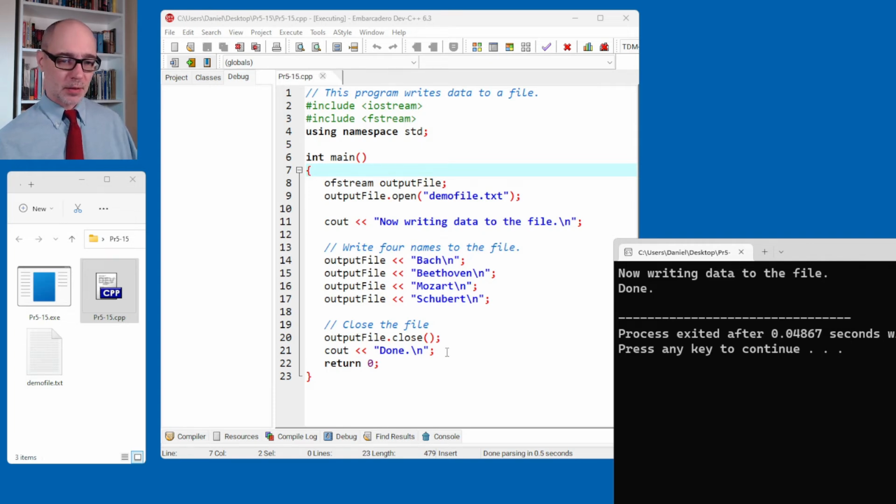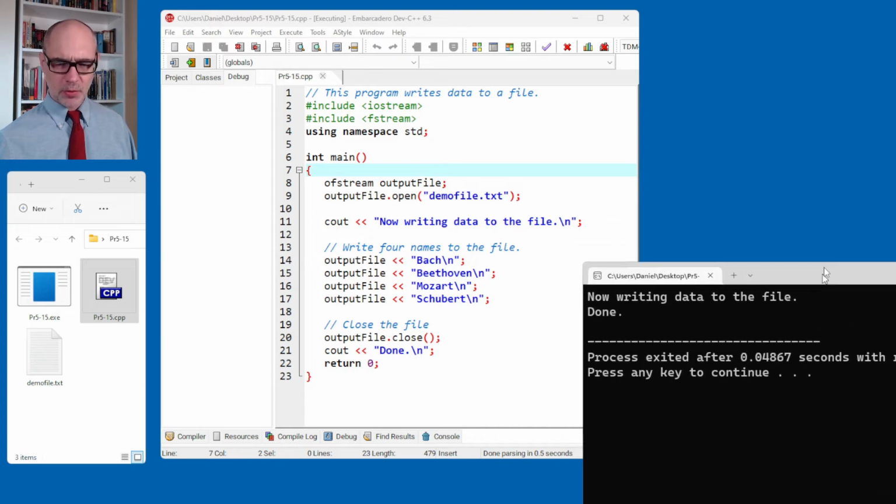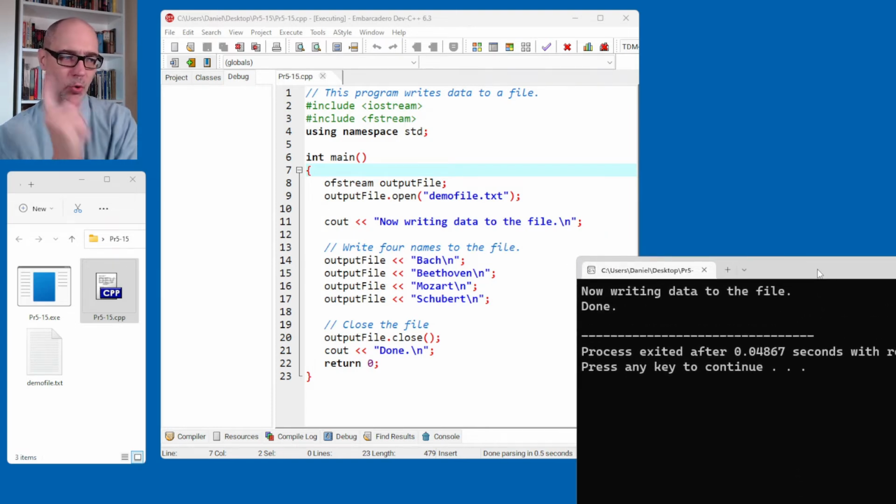And at the end, line 21 had a cout statement that wrote the done. Those are the only 2 couts in this whole program. So that's what you're seeing there on the console to tell the user what's happening. But the more important and more interesting thing is that it made a new file called demofile.txt over here. That's really the point of this program.